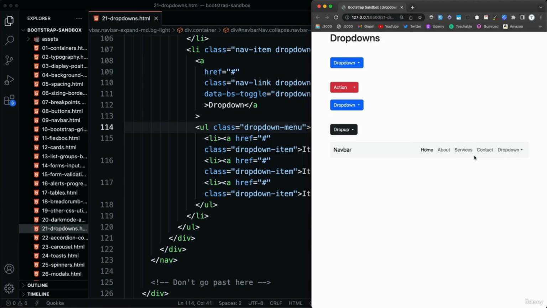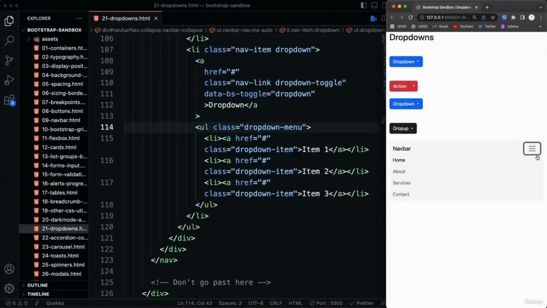All right, so the actual HTML and classes aren't really different from the nav bar to just a regular button. And even if I were to make this smaller where we have the hamburger menu, the drop-down still works. Okay, so that's it. In the next video, we're going to look at the accordion and the collapse widgets.